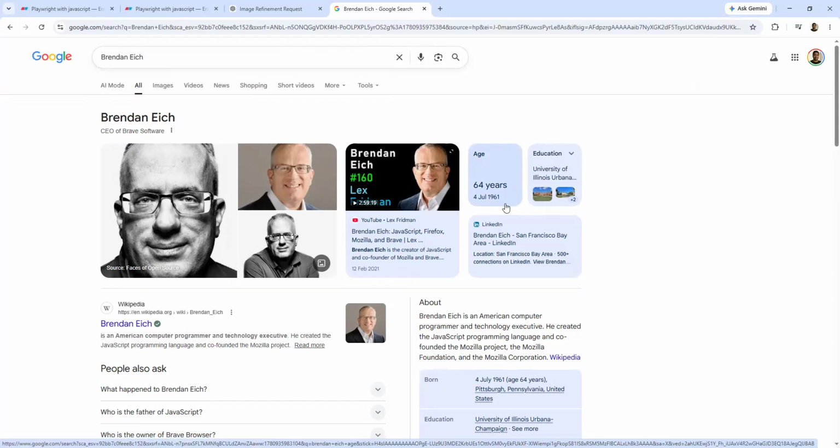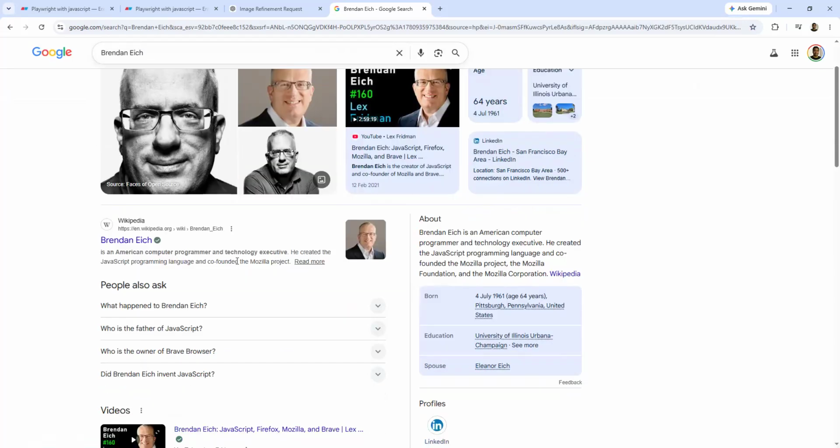American computer programmer and technology executive. He created the JavaScript programming language and is co-founder of the Mozilla project. Now you trust me, right? You know Mozilla Firefox, right? That Mozilla.